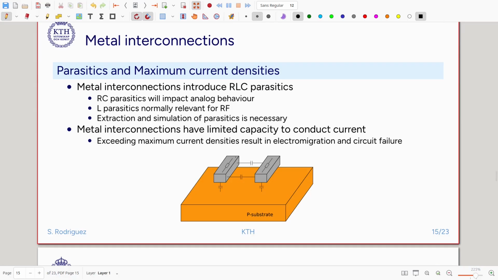Okay, so we have seen that we have resistors and capacitors that we can integrate. Now, a very interesting topic is that when we connect our transistors and passive devices, we will be using this metal interconnection that we discussed before, and this metal interconnection will introduce parasitics. We'll introduce three types of parasitics: resistance, inductances, and capacitances.